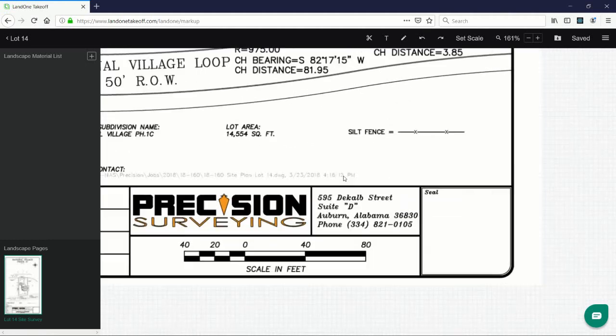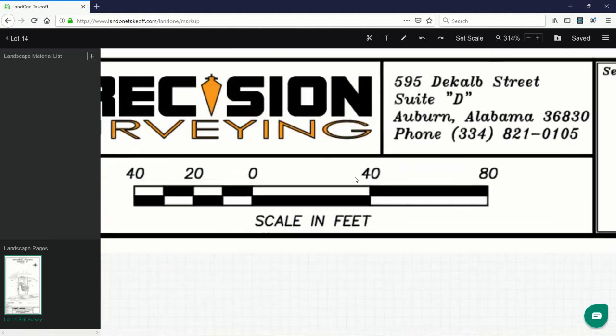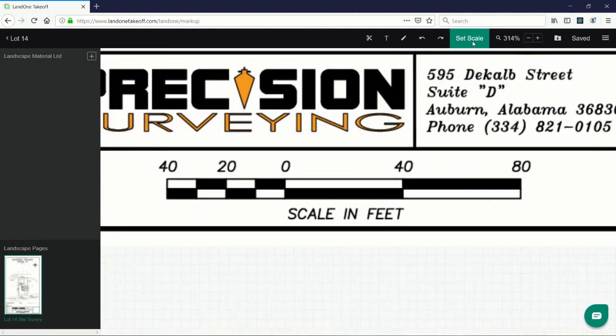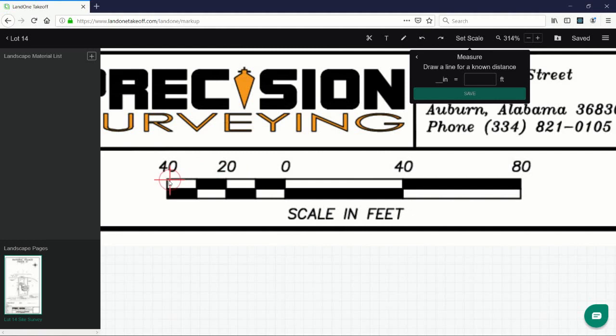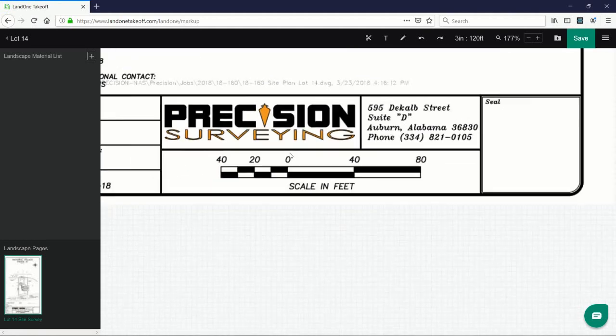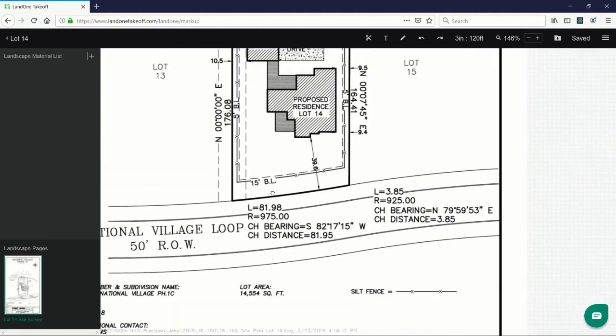To make sure that I'm drawing in the same scale that the base plan is drawn in, I'm going to go ahead and calibrate my scale. So I'm going to click Set Scale, click Measure. I'm going to click on one end of the line, and then I'm going to click on the other end of the line. And this is 120 feet, so I'm going to tell the software that that's 120 feet. Now I'm calibrated and ready to start drawing.